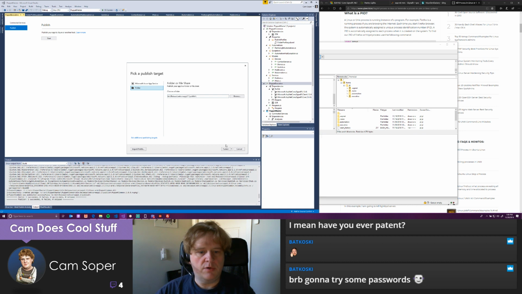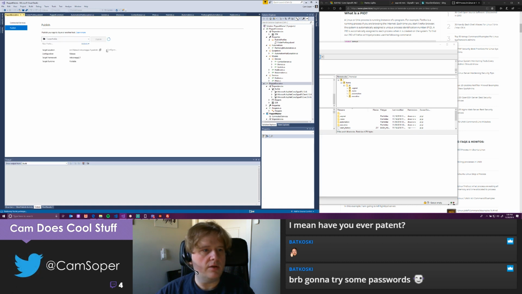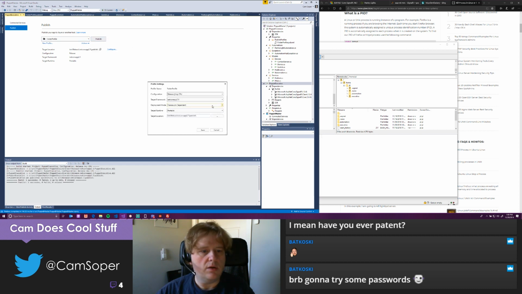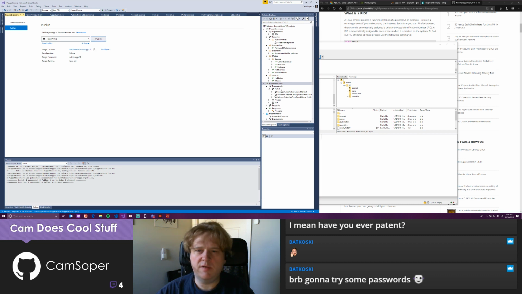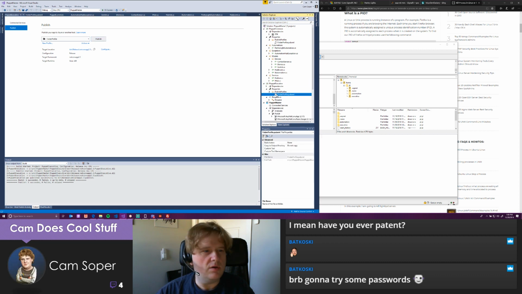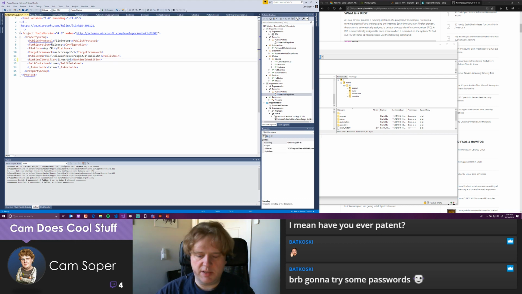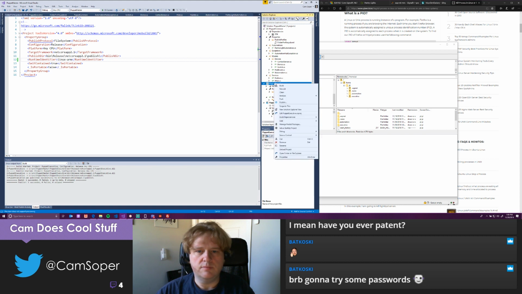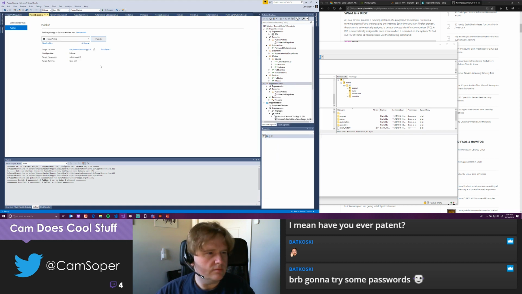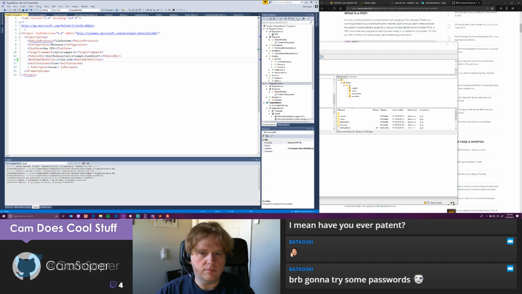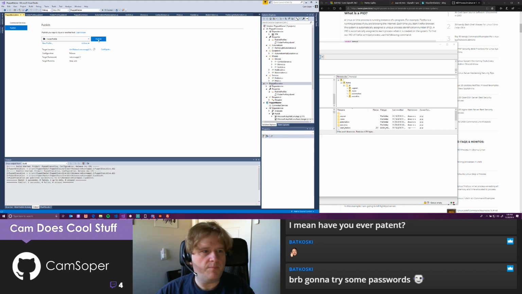Publish to folder. It's going to publish, but I'm going to have to publish it again. I want it to be self-contained. Linux x64, save. Manually edit the publish profile to say Linux ARM. There we go.